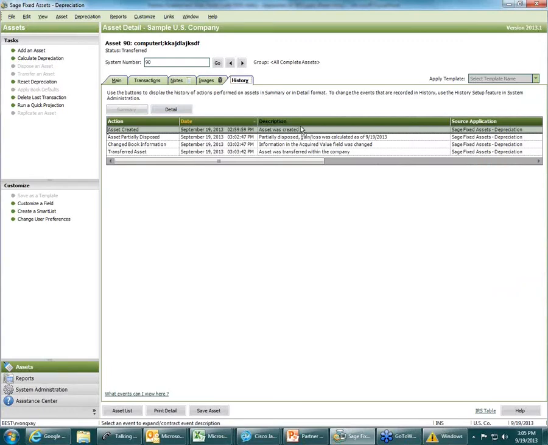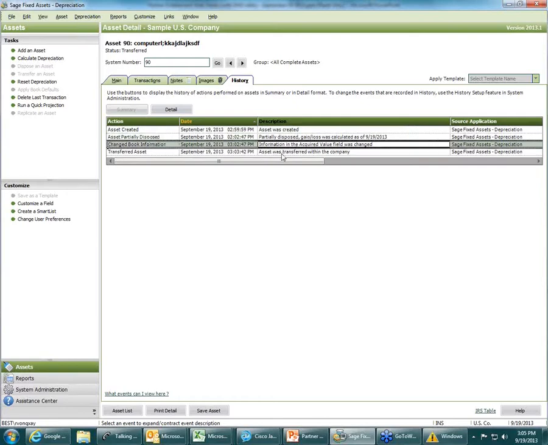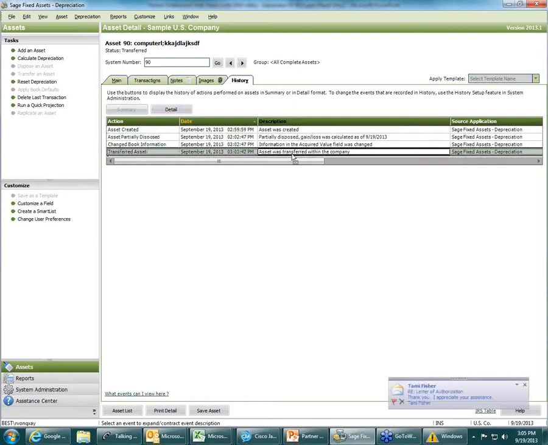So the History tab, again, you have full control over what it is that you like to show. With this right here, we just have it created so that it keeps track of any asset that was created, partially disposed, some information changed, and then the asset was transferred to a different company. This, again, is something that you can always keep track of.